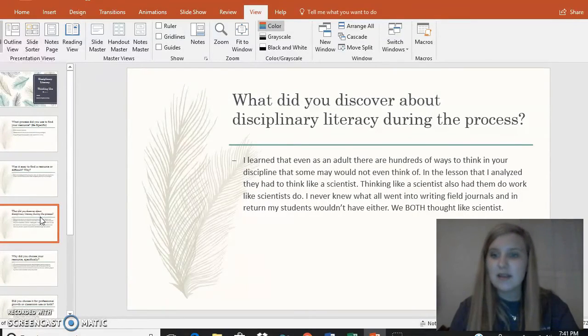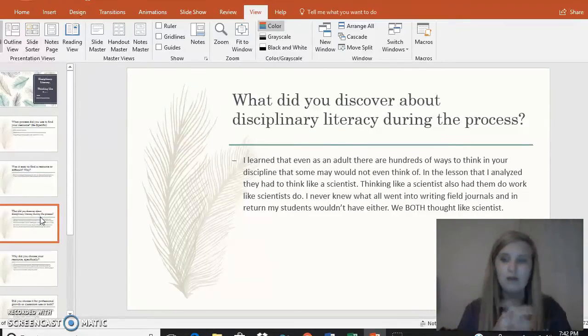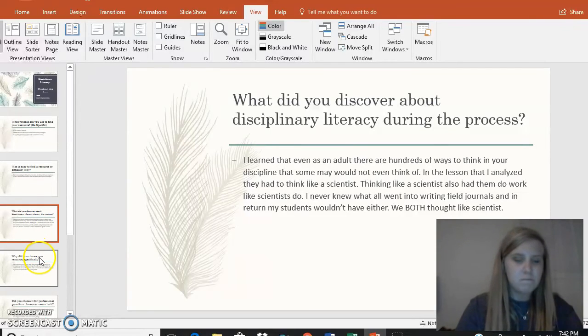So I kind of like the saying, there's more than one way to skin a cat. That's basically it, there are so many ways, and so many ways to intertwine different disciplines, literacy with science and history with English and all that good stuff.